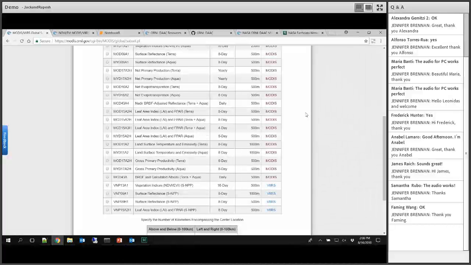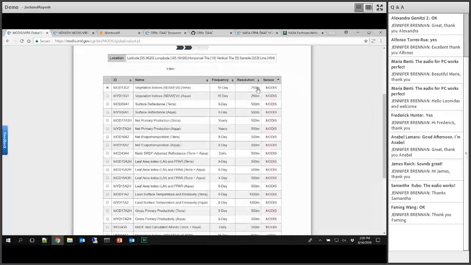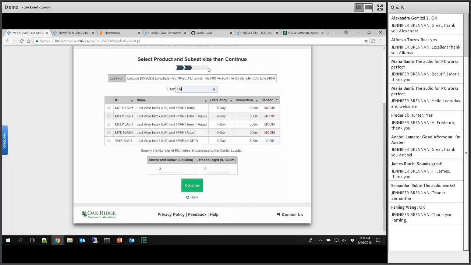We also plan to add other related products useful to the land science community. For example, among others, we will also be adding Daymet data, which provides gridded estimates of daily weather parameters for North America. Please watch this space for future updates. Now, in the search box here, let's find all the leaf area index or LAI products. There are currently 5 LAI products available.